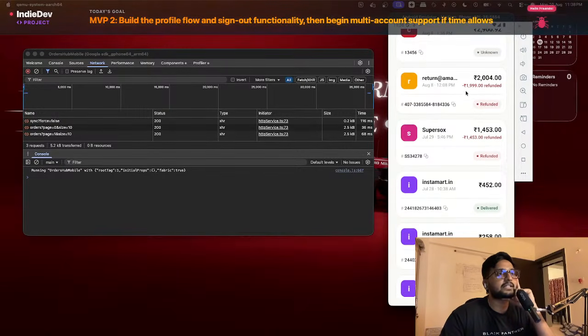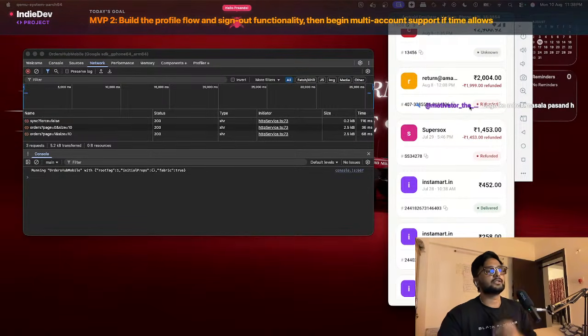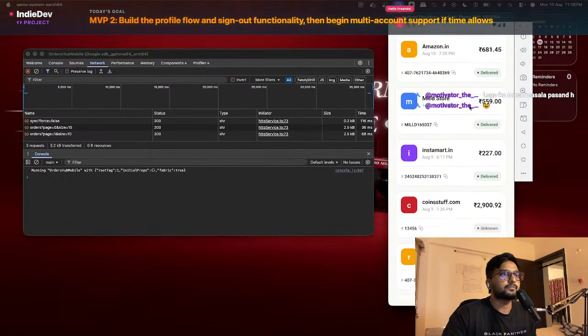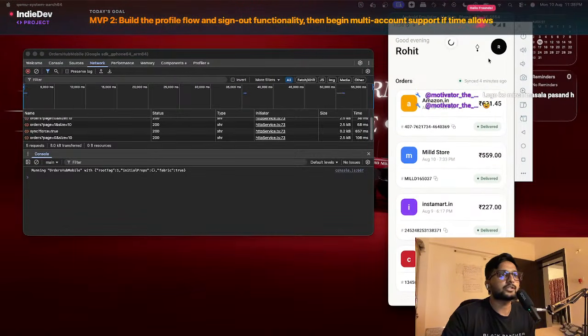See, I've added this feature. If you guys can see this, how much refund in case any order has been returned, how much it has refunded. So I have to think through all the statuses once again, but before that I'll implement all the features now and then I'll come back to this. I have raised some issues.